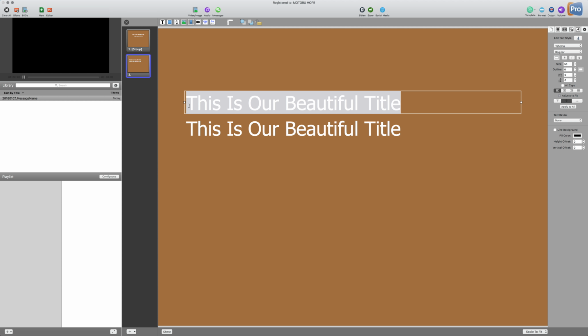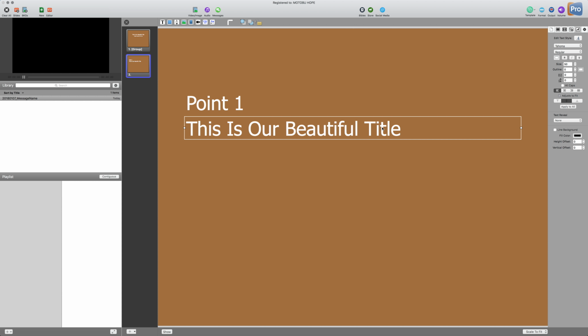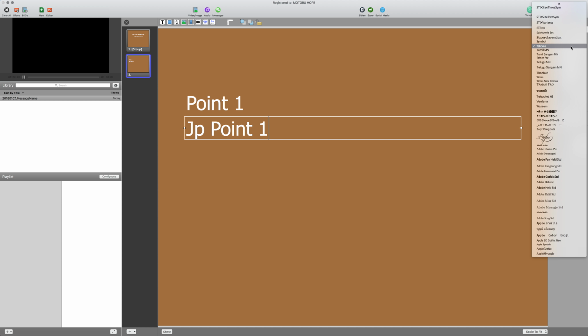All right, so let's say 0.1. All right. And then double click and JP 0.1. All right. Now, obviously, this is not a Japanese font.